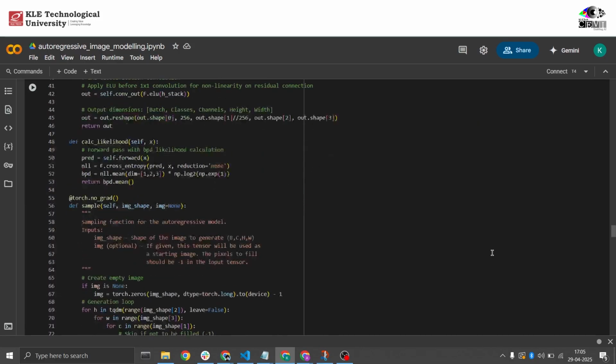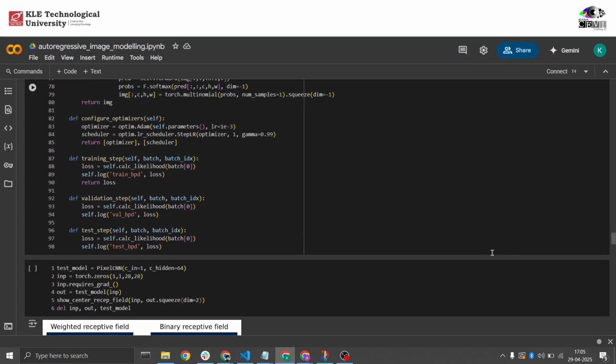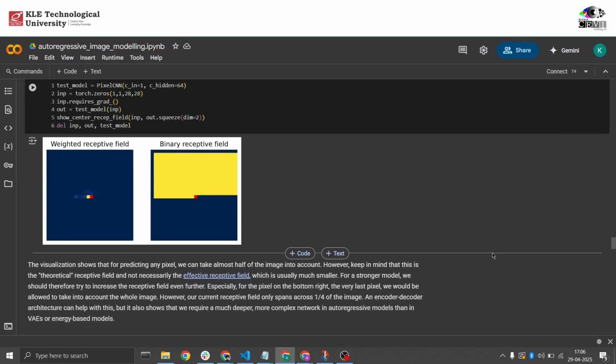We can now sample digits using our trained model. We call model.sample and visualize the generated digits. As you'll see, the model generates realistic-looking MNIST digits pixel by pixel.